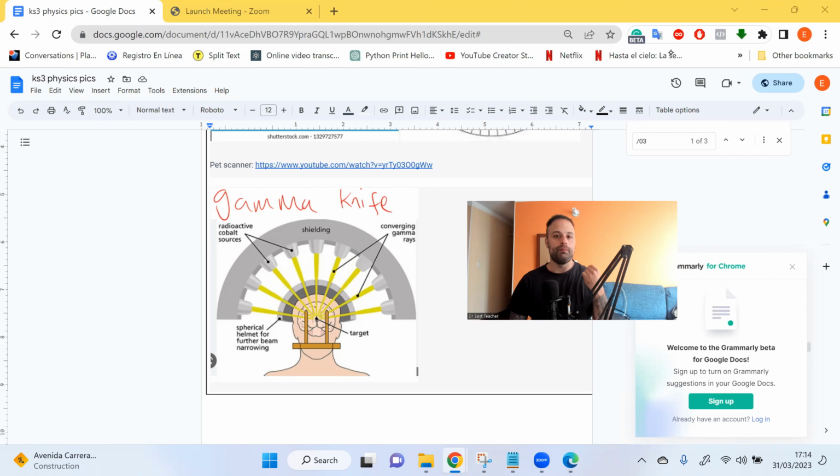Now, gamma rays are the most energetic electromagnetic wave there is. Not the most energetic radiation, that title goes to the alpha particle. But as a ray that has no mass, an electromagnetic wave, gamma rays beat X-rays, ultraviolet, infrared, microwaves, all of them get beaten by the gamma ray.